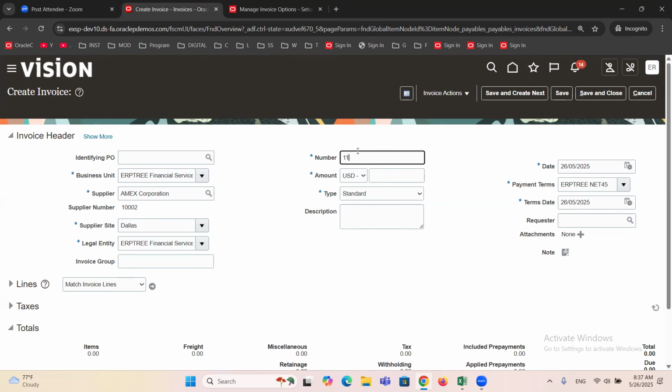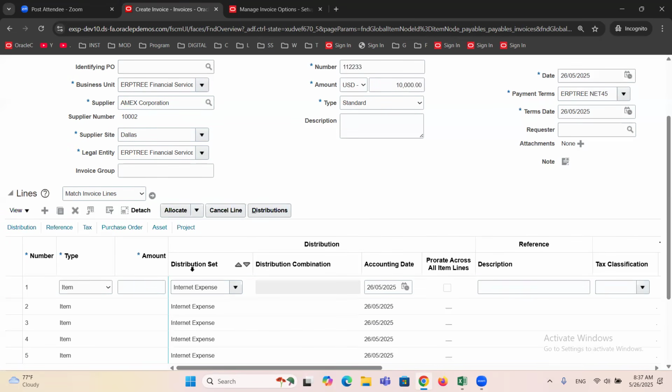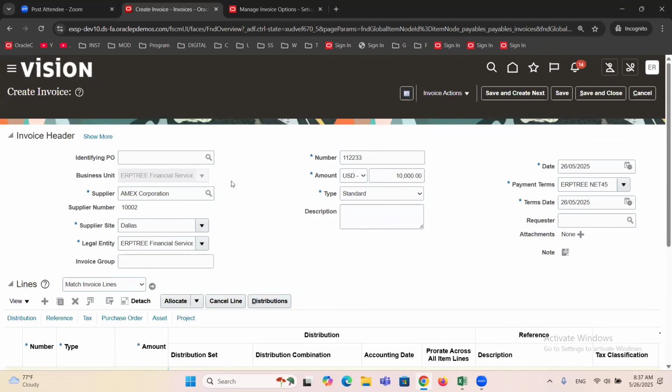Fine. The invoice number is 112233. You are creating an invoice for $10,000. And yes, this is a standard invoice, nothing but a purchase invoice which we received from the supplier. Now go to lines, expand lines, enter line amount. It could be one or multiple lines. I'm entering only one line with the total invoice amount. Yes, we want to use the distribution set as internet expense. And a few other points we already reviewed.